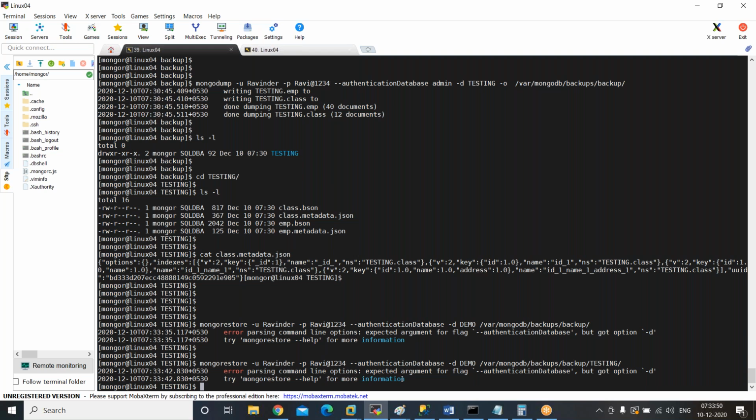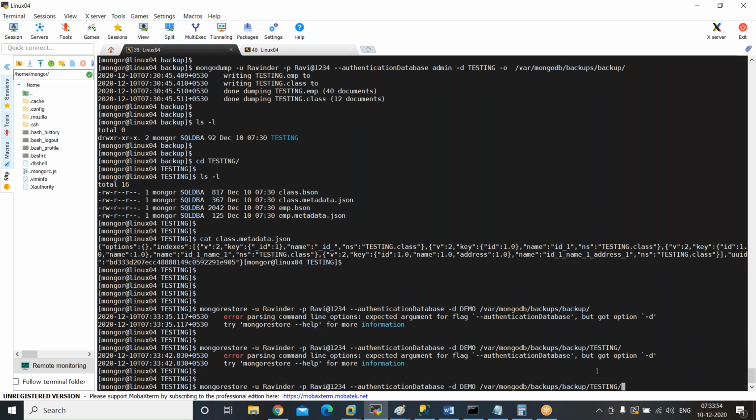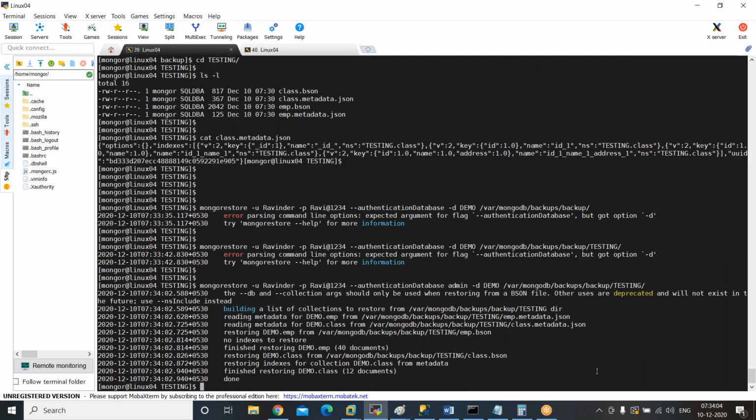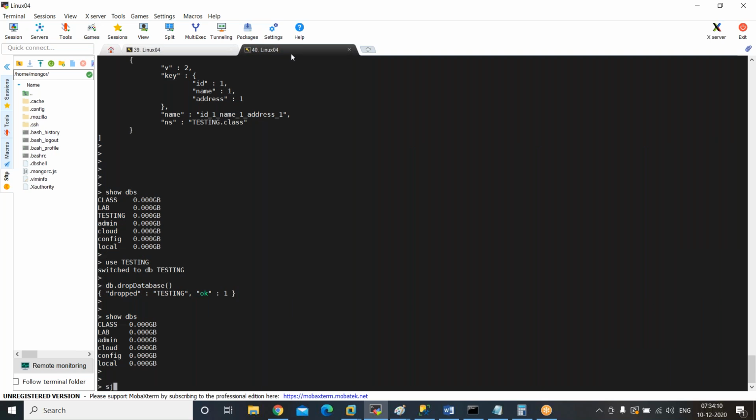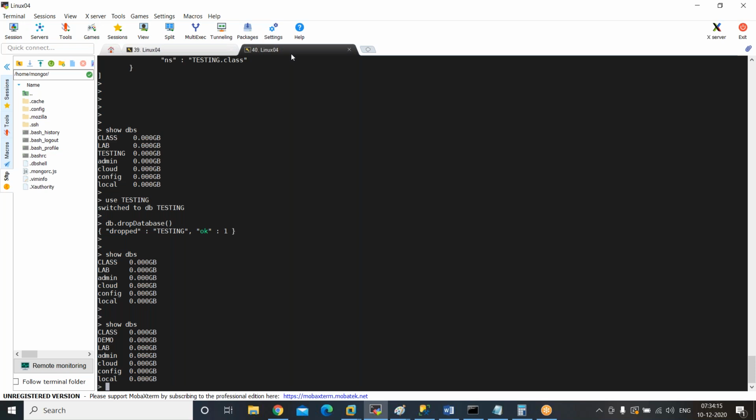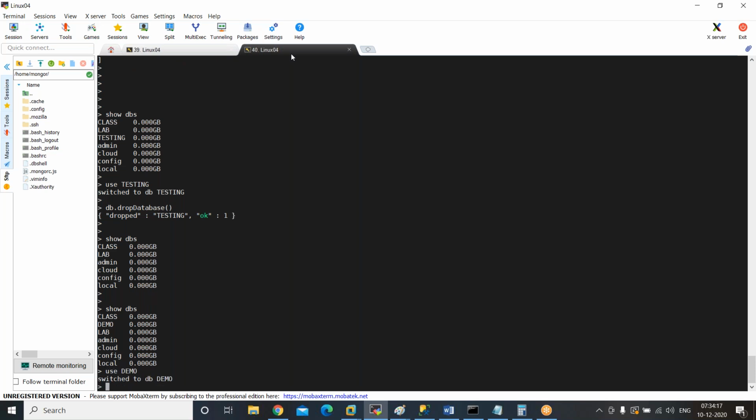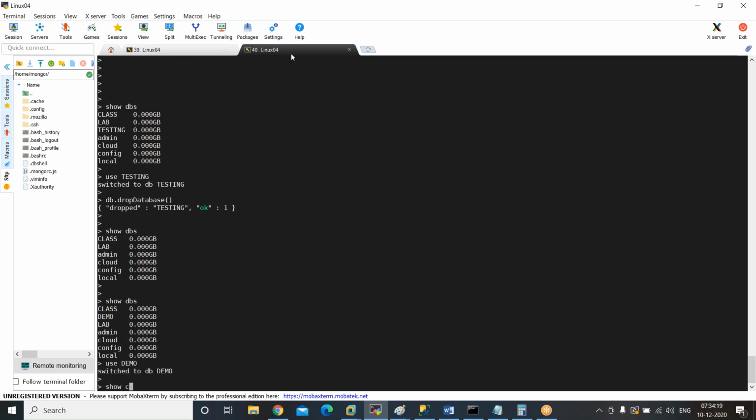Parsing the command line option, expected argument to flag. Okay, sorry, the spelling is wrong it seems. That's correct. Authentication, database admin. Good. Now what it did, it did the restore. If you go here, what database is built? Demo. Instead of this, you can give any name. There's no need to give the same name. It's not required. Okay. Demo, show collections.